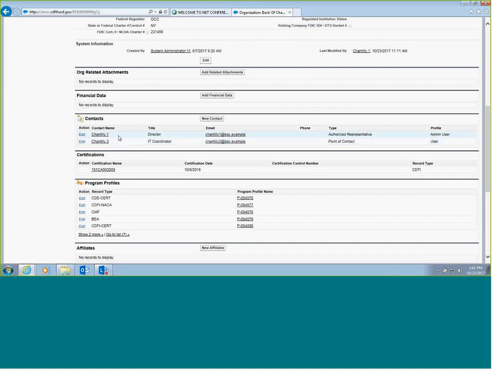Below that section, we have the certification section, which displays the certification name, date, and type for the organization. Below that, you see that we have the program profile section, which lists all the program profiles created by the organization.